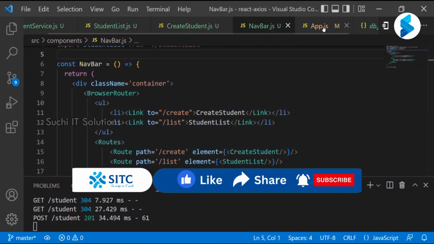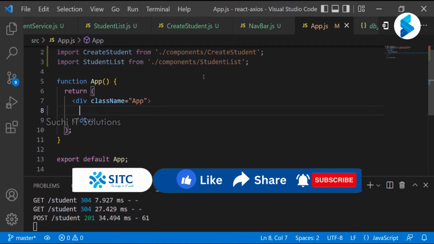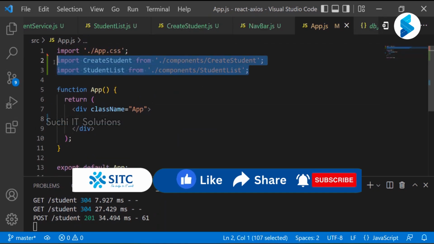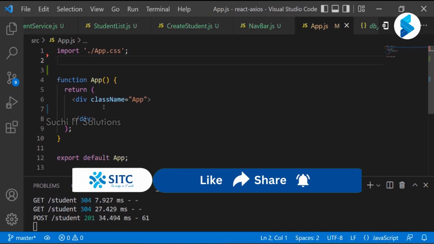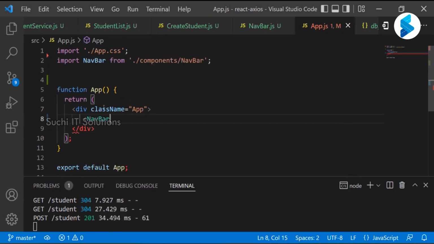Now go to here, App.js level. Remove these two components. Even the import statement, also remove this one. Here I need to provide the navbar component.